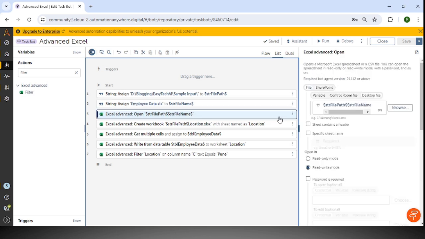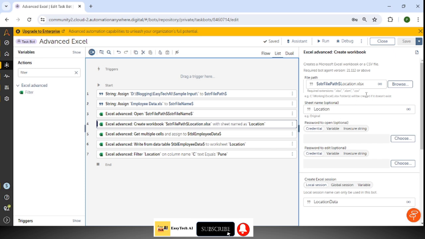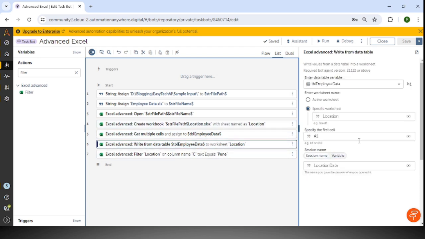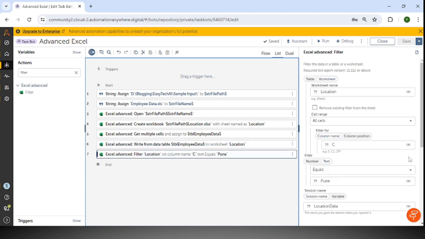We are opening this file here and creating another file. Then we get all the sales data, keep it inside a table variable, and write the data inside the new workbook we created, into the location sheet. And this is the filter we are applying. I'll just run this and we will see.